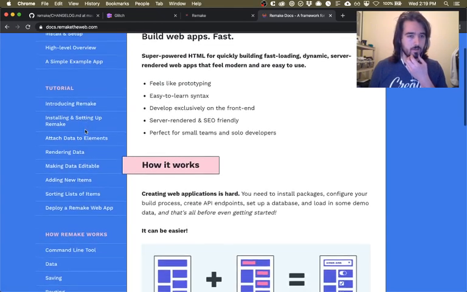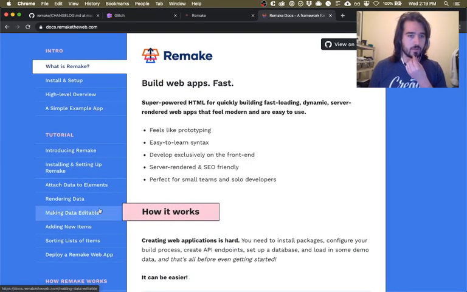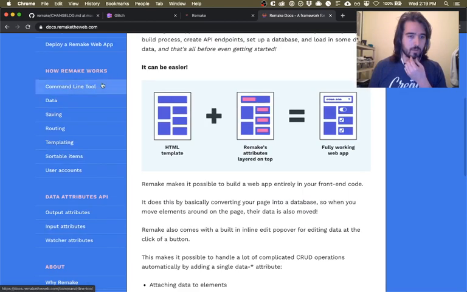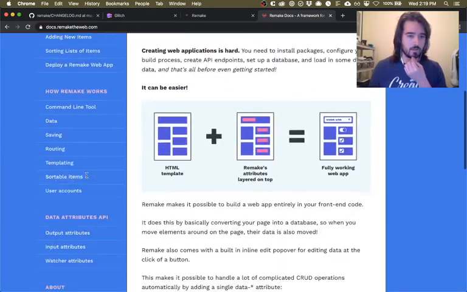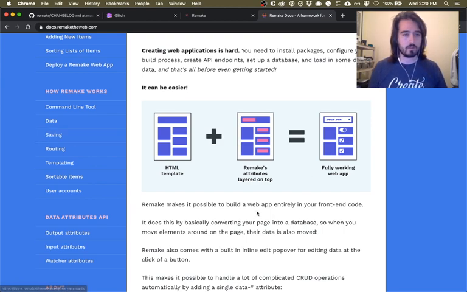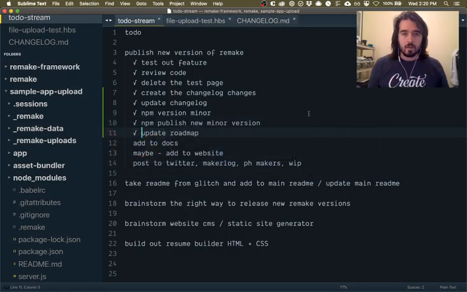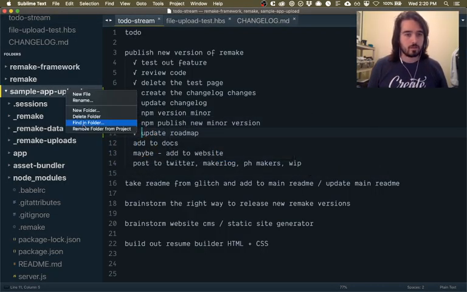Okay, so we've got the tutorial. That's not going to have uploading data in it, but we should have something here about uploading data. Maybe uploading files after, I think after saving. Okay, so let's remove this.